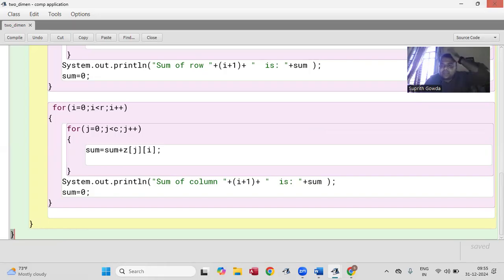So this is the program related to the two-dimensional array, how to display the sum of elements row wise and column wise. I hope you understand the topic. If any doubts, you can inform in the comment box, and happy new year in advance.